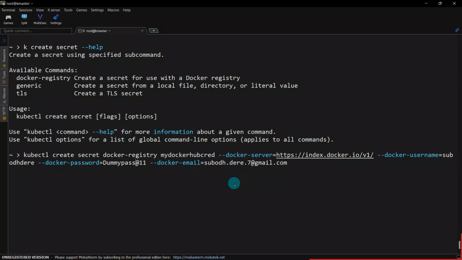Dummy pass @11 is the password of my Subodere account, and this is the email address over here. So the thing is we have to create this secret, and within this secret now you can see each and every detail is provided.